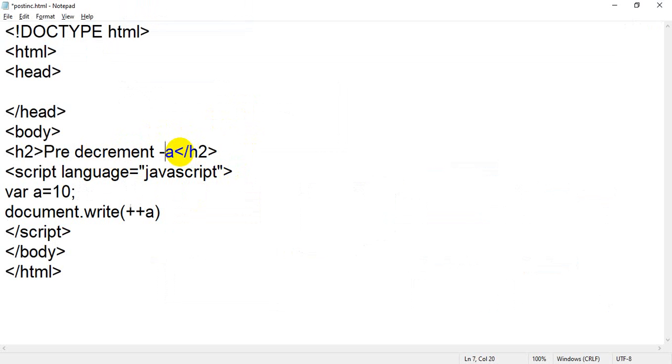If I write minus minus a, that is pre-decrement. So where I write a, here I have to write minus minus a. Again you will see the value of a is 10. And what is meant by minus minus? It will decrease the value of a variable by 1. So the current value of a is 10, and by using this symbol it will decrease, so the final value will be 9.